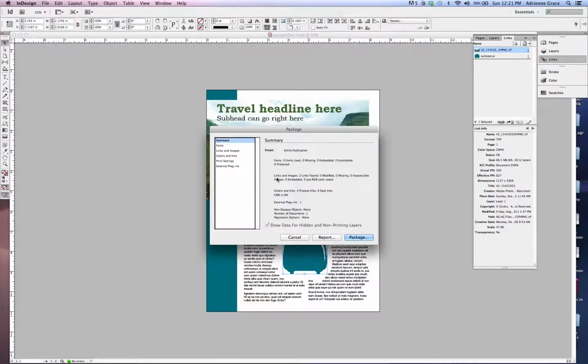Below that lists the links and images. There were 2, and none of them are missing. None of them are embedded, and none of them use an RGB color space. We'll talk about color space again when we get into images as well. This is going to be less important for our class, but colors and inks, it's just a simple 4-color job. There's one plugin.